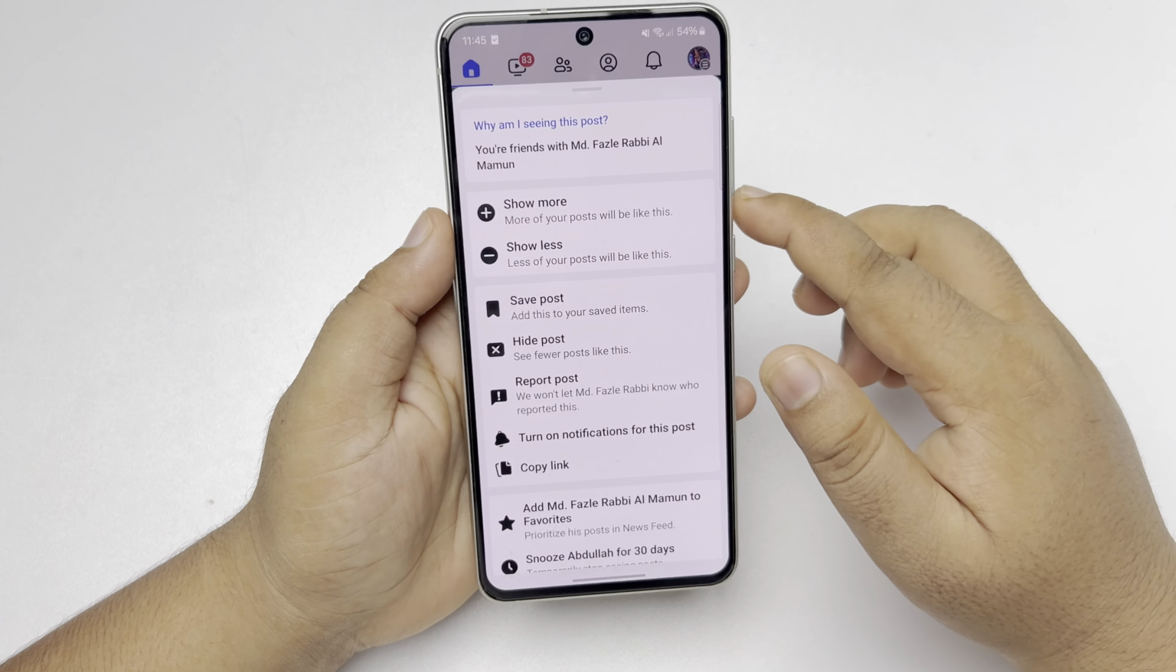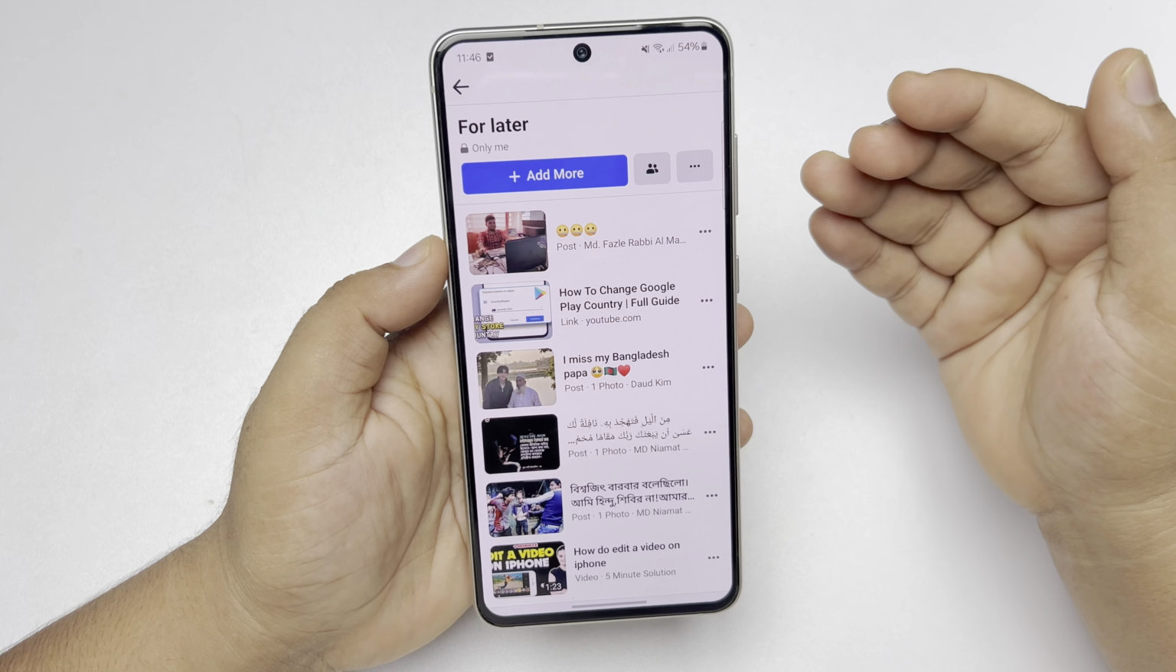And now here's how to find and delete saved items. So tap on your profile photo and here you will find the saved folder. Just tap on saved, and here we can see all collections or folders. Now just go to the collection or folder where you saved the post or video, and under the specific collection here we can see all of my saved posts and videos.